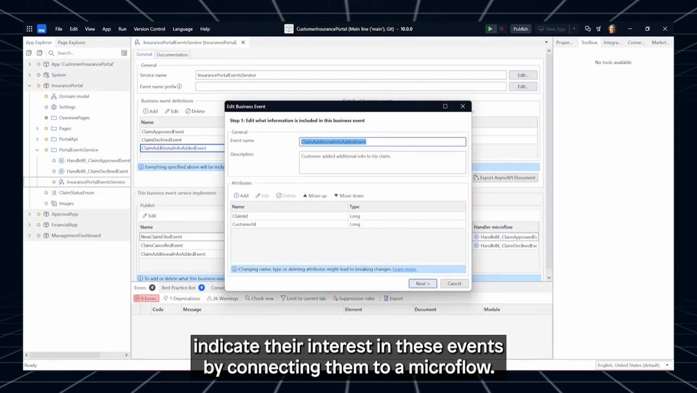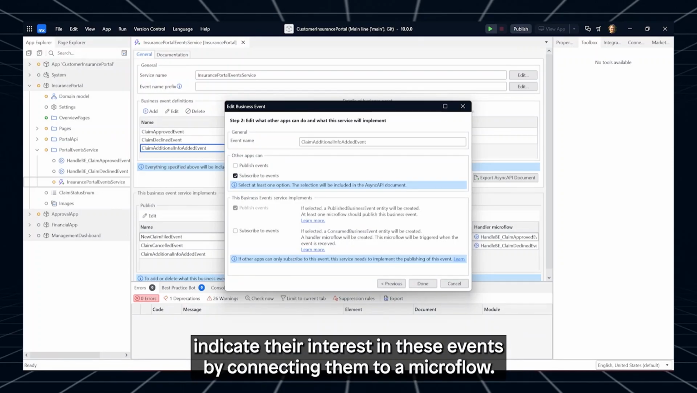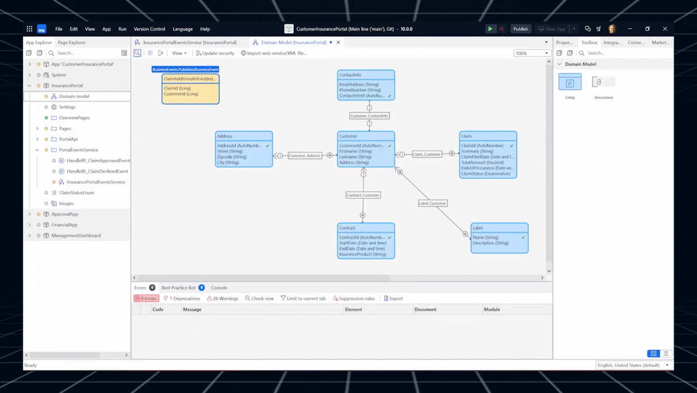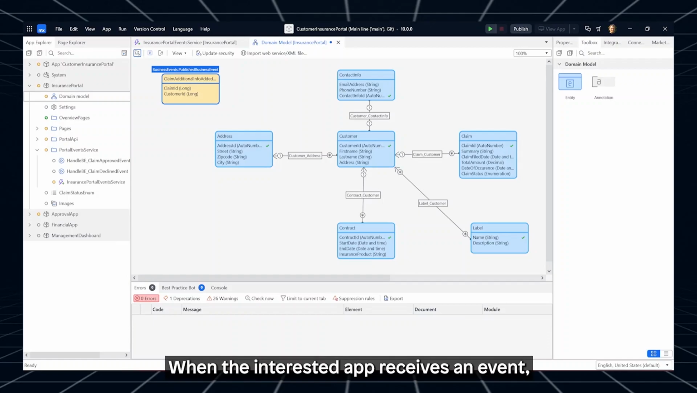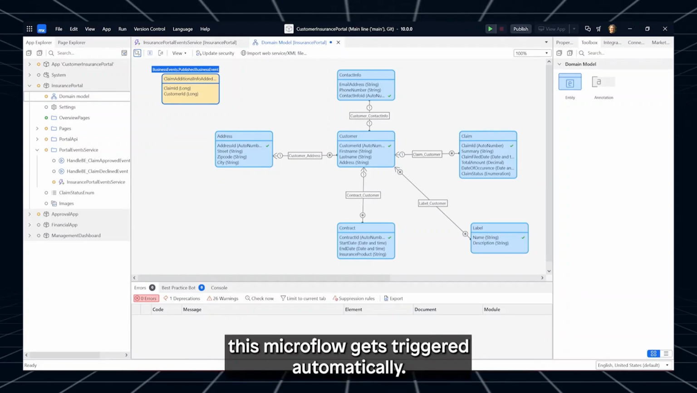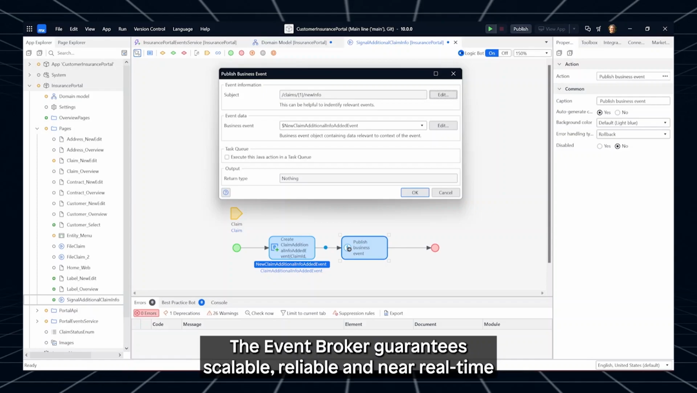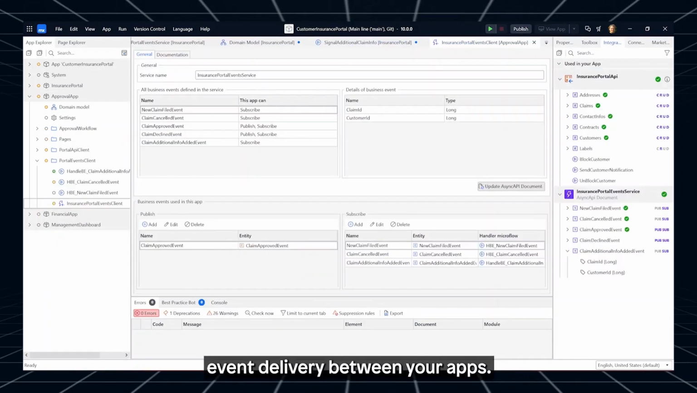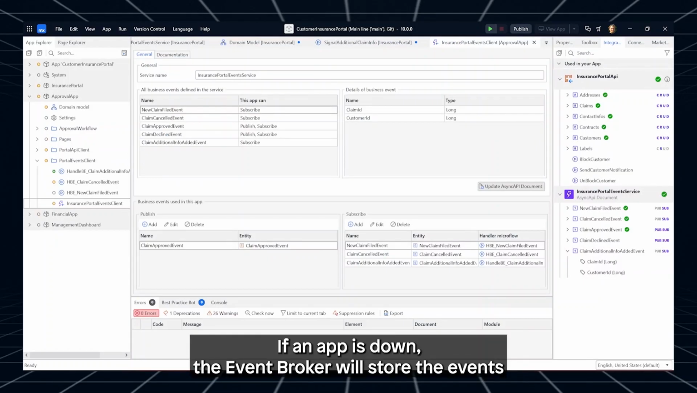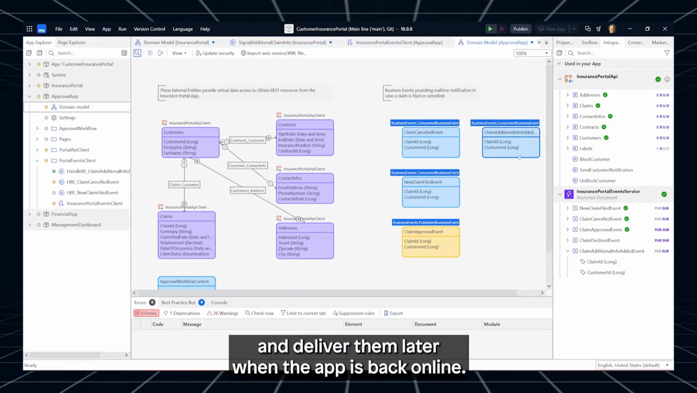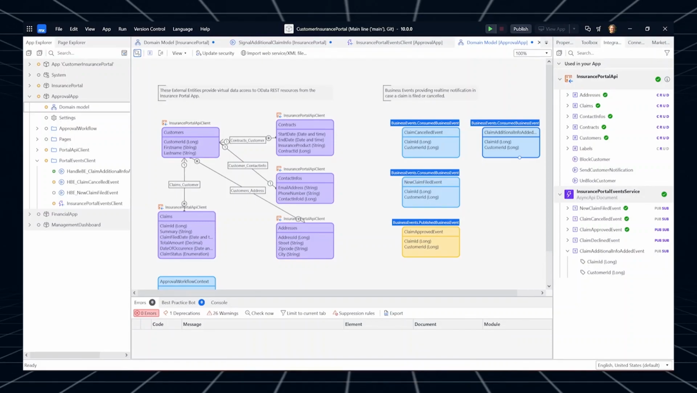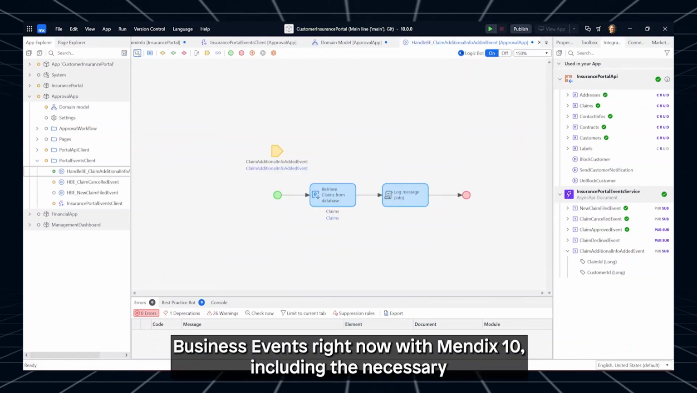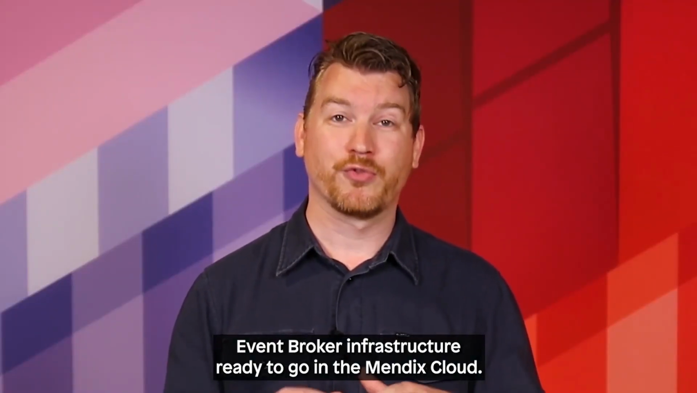Other apps can then indicate their interest in these events by connecting them to a microflow. When the interested app receives an event, this microflow gets triggered automatically. The event broker guarantees scalable, reliable, and near real-time event delivery between your apps. If an app is down, the event broker will store the events and deliver them later when the app is back online. You can use business events right now with Mendix 10, including the necessary event broker infrastructure ready to go in the Mendix cloud.